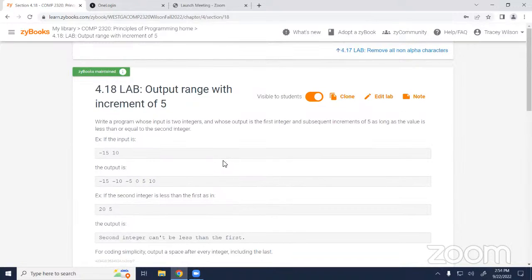So 18 wants you to write a program whose input is 2 integers and whose output is the first integer and subsequent increments of 5, as long as the value is less than or equal to the second integer. So basically, this is just a loop. It's a loop that wants you to count up by 5 every time. But it wants you to have the stopping point of the second number. So you have a starting point, which is the first number. The stopping point is the second number. And you're going to count up by 5. You're going to print out the value.